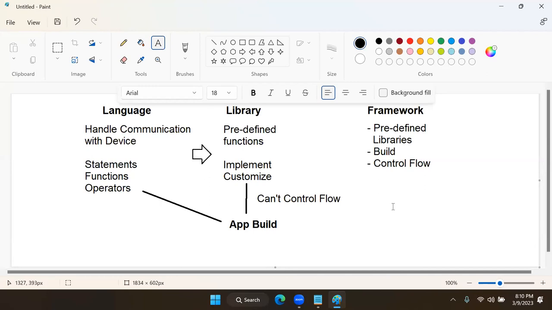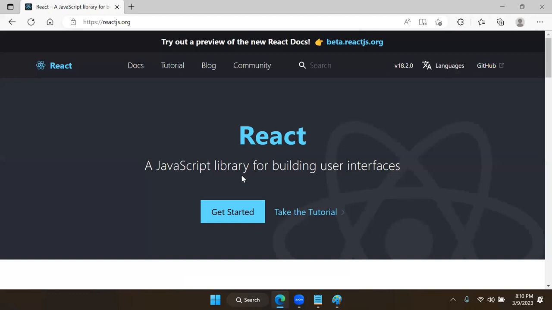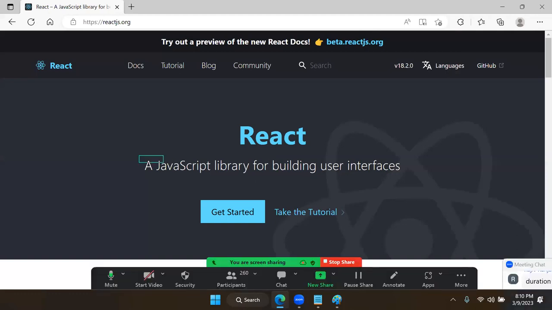If you are thinking about a complete app, only React is not enough. It needs the support of a lot of frameworks. Officially, you see here, this is React.js. It says, a JavaScript library for building user interfaces. That means officially React says what it is. So if anybody says React is a framework or a language, that is wrong. React is officially a library.